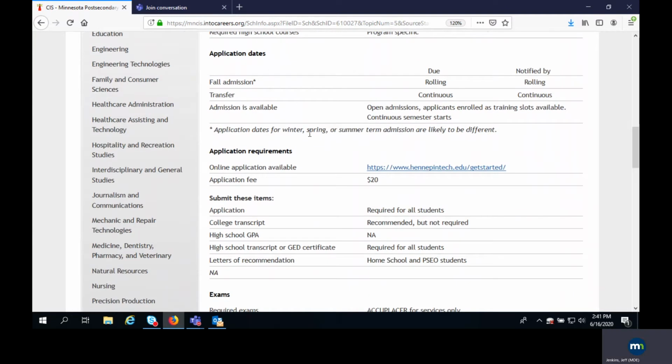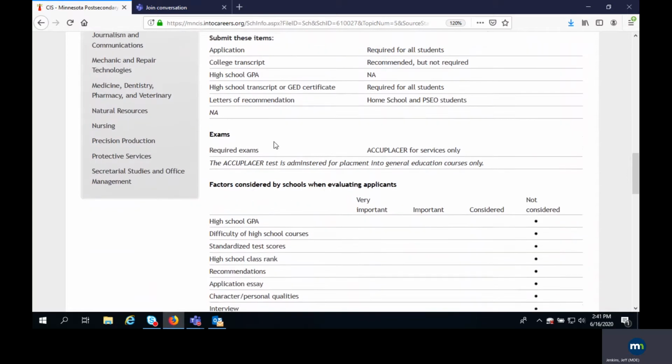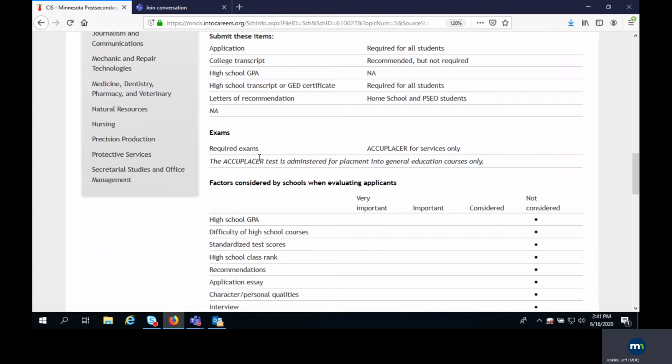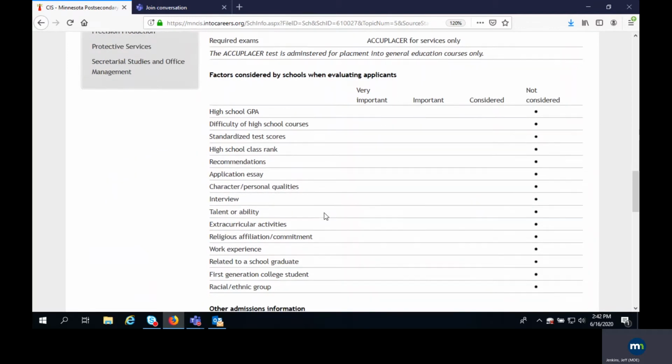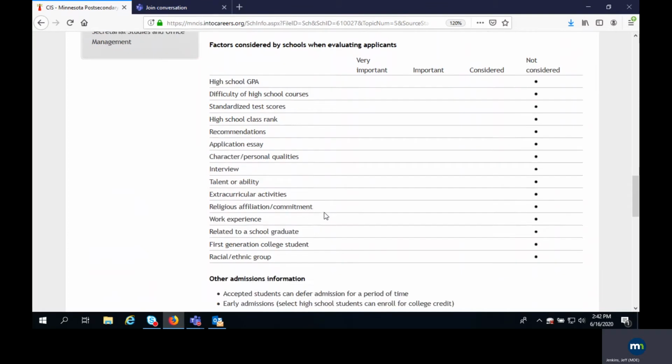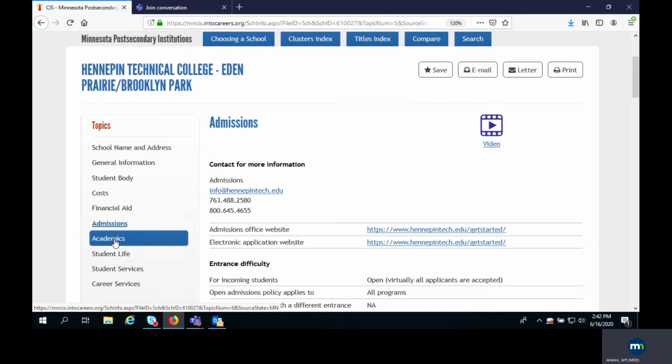Also in here, we'll give you some admissions information, application information, when are the deadlines, what are the fees, and then also exams. So to help prepare your clients, there are exams that they might need to take. This one, they're saying that they'll be taking the Accuplacer for services only. So they may or may not need to take a test, and this will help you to help them prepare, because test prep can be really a part of their career planning process that they need to consider. So just other variables that the college may consider in acceptance.